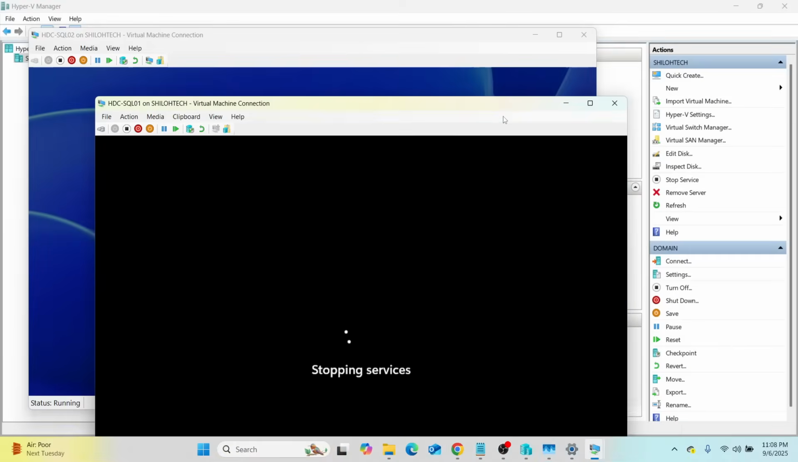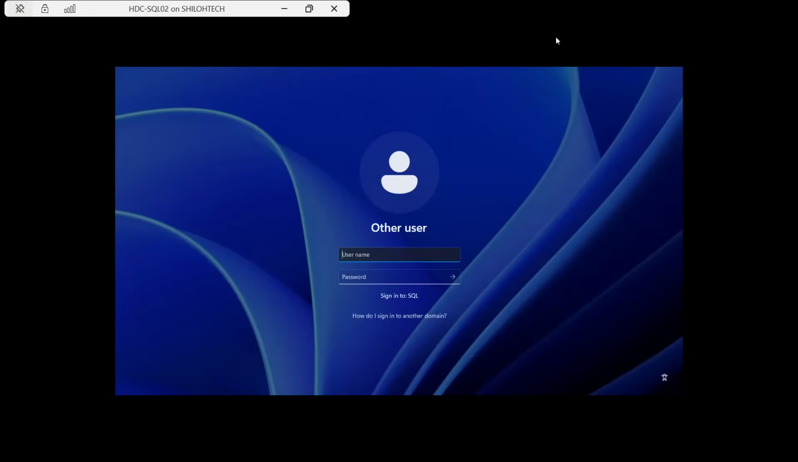So it's restarting. Now let's go to our SQL02 right here. As you can see, it's no more asking us to log in as administrator. It's giving us the option to log in with a name, right? Because now it's under a domain. So now we can log in as Shiloh T. Remember, this is SQL02. You see that right there? So we type Shiloh.t.